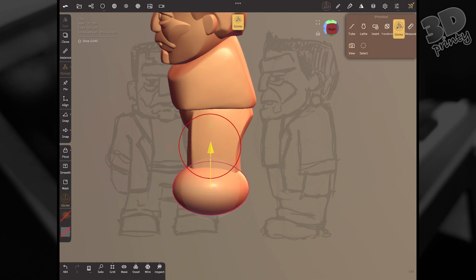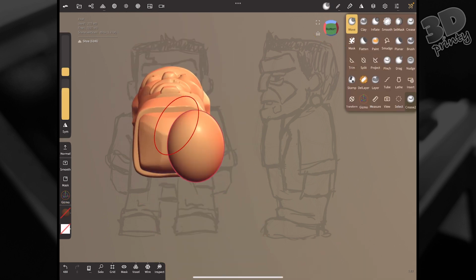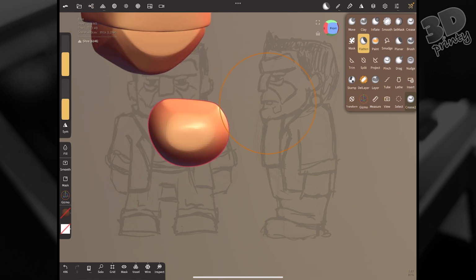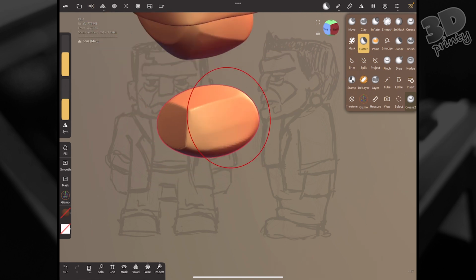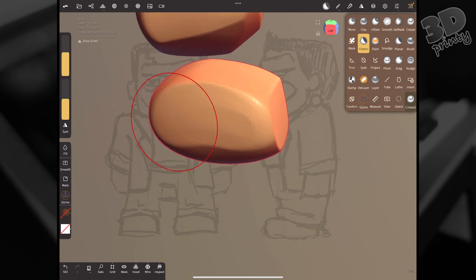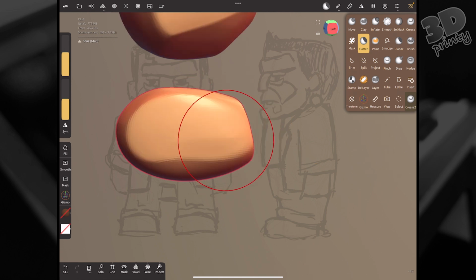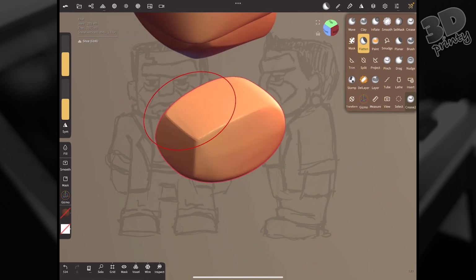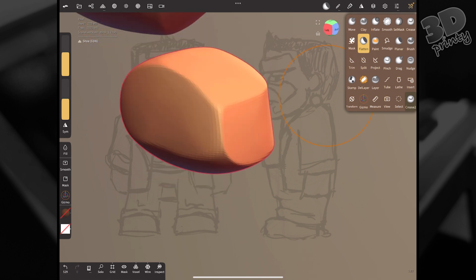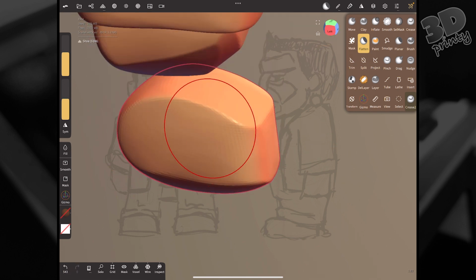Now I'll add Frankenstein's boxy shoes. I didn't notice this at the time, but the shoe is pointing way too far inward. If I had mirrored the shoe earlier, I would have caught the issue and saved myself a lot of trouble later. I suspect that this terrible footwear is the real reason behind Frankenstein's anger issues, other than the villagers and the pitchforks and the fire.